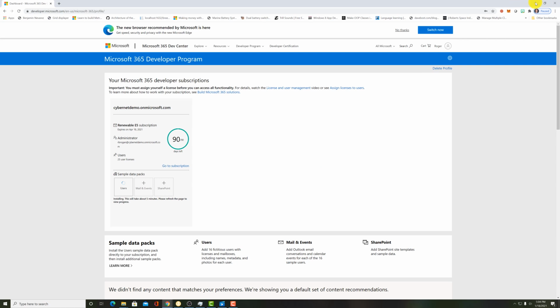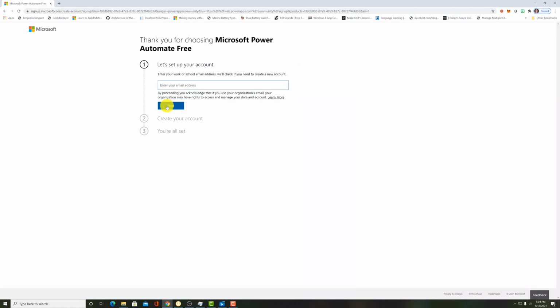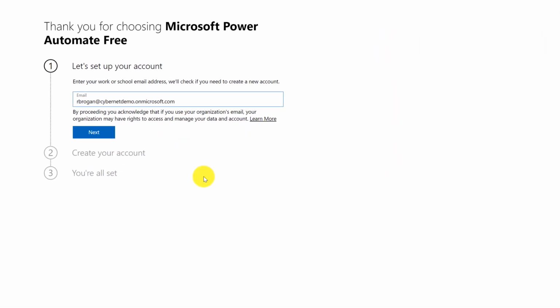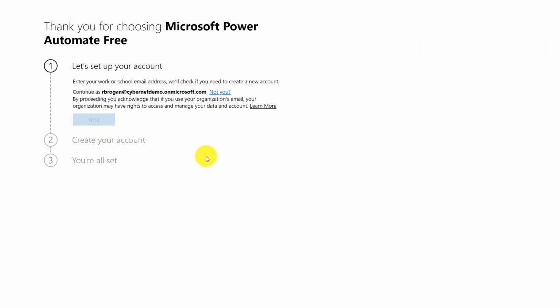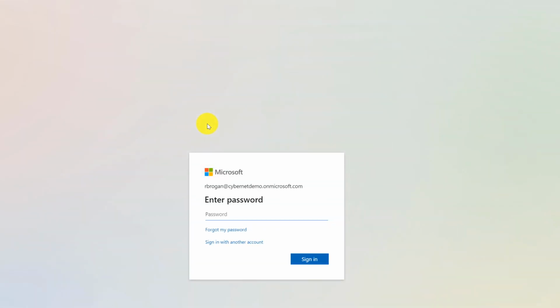I'm going to go back to our Power Apps community plan, and we're going to go ahead and get started with this one. But this time, I'm going to use the administrator of the Office 365 tenant. And when we put that in and click next, it says, hey, you're already a Microsoft customer. Go ahead and sign in to get your Power Automate free with your account. So let's go ahead and sign in.